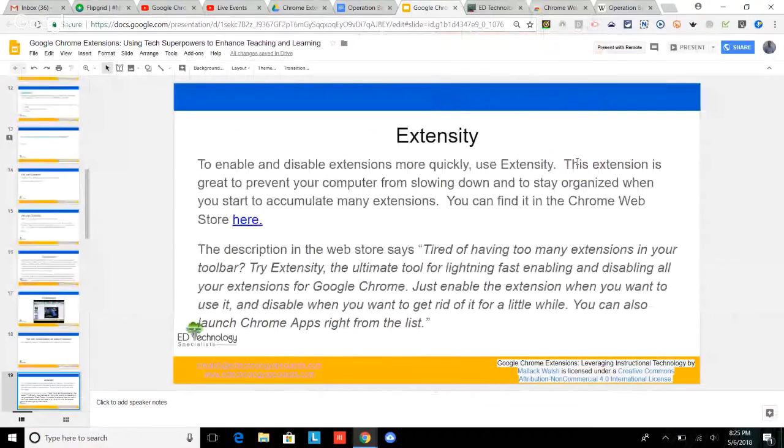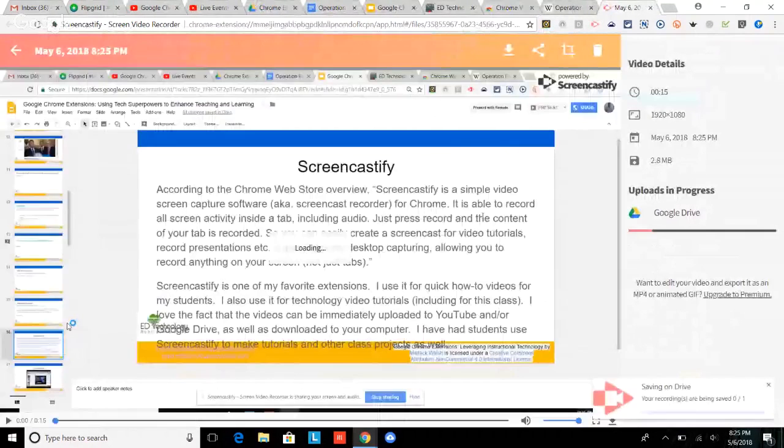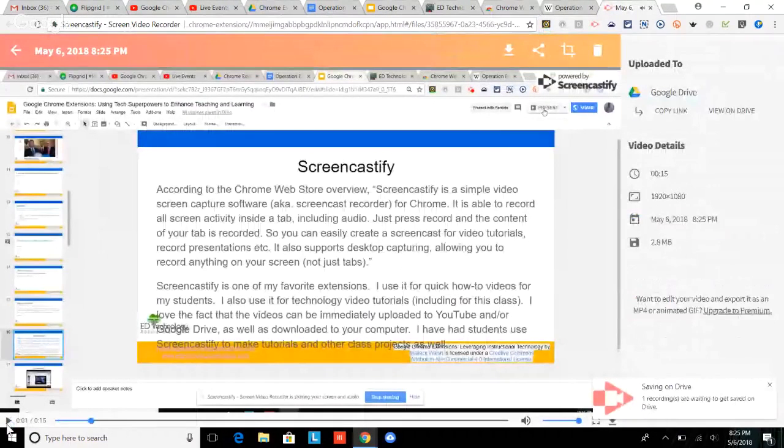And now what happens is a brand new window opens up. I'm going to press pause. So listen carefully. This is how it works. When you add Screencastify to your Chrome browser, it automatically creates a folder in your Google Drive called Screencastify. The minute you stop recording, it automatically saves your video in your Screencastify folder in Google Drive, which is awesome. So right off the bat, you can copy that link right here or view it in Drive right there.